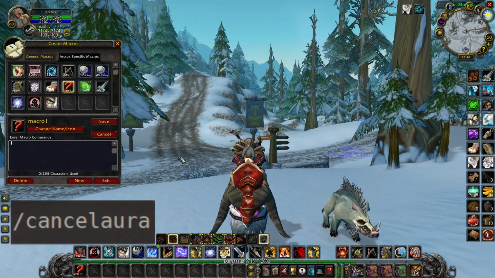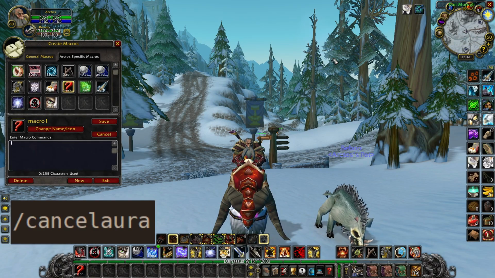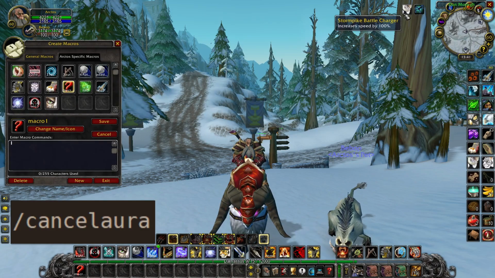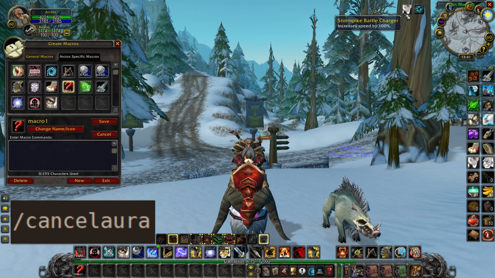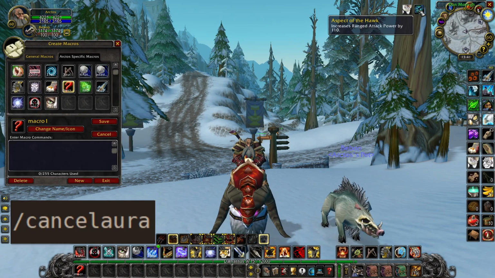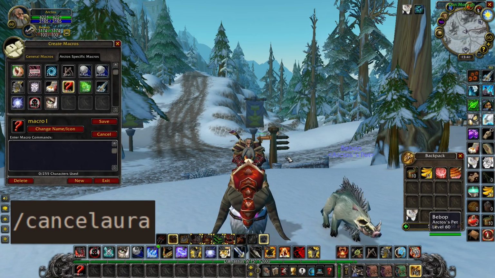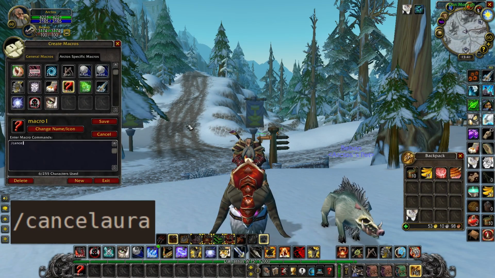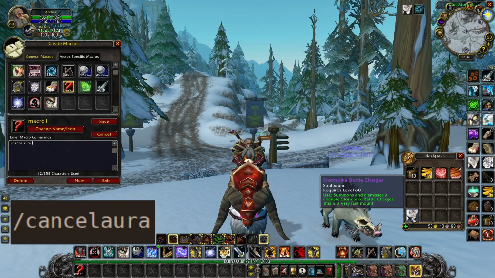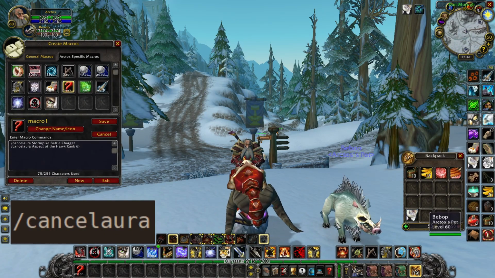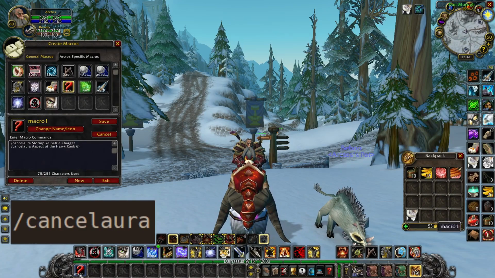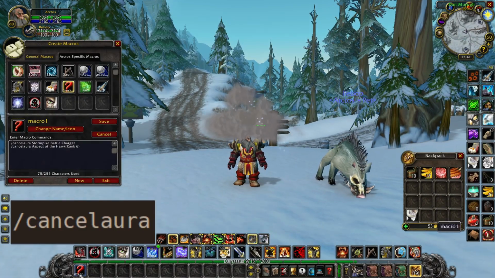Writing /cancelaura and the name of the buff will make you cancel it from your character. For instance, my character now has the mount Stonefire Battle Charger and the buff Aspect of the Hawk on it. If I write a cancel macro, such as /cancelaura Stonefire Battle Charger, enter /cancelaura Aspect of the Hawk, and click on it, it will remove both of them.